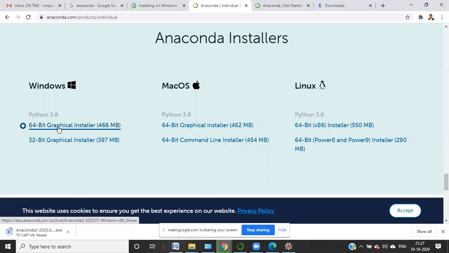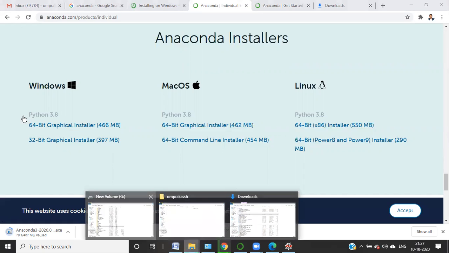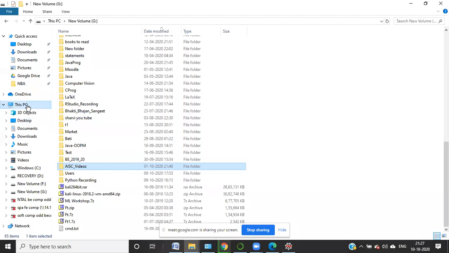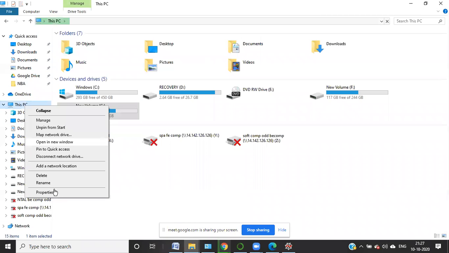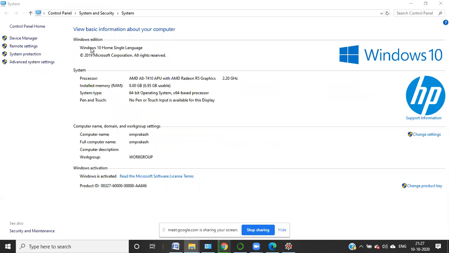Then how to check whether your operating system is 64-bit or 32-bit? You can simply go to My Computer, right click on that, and go to Properties. So I'll just go to my computer. Let's say this is my computer. I right clicked on that, and then I went to Properties.